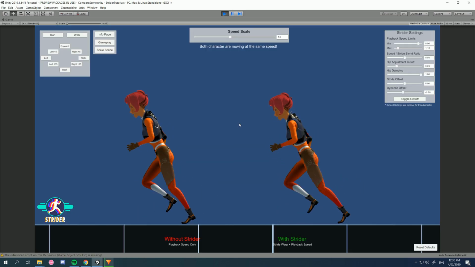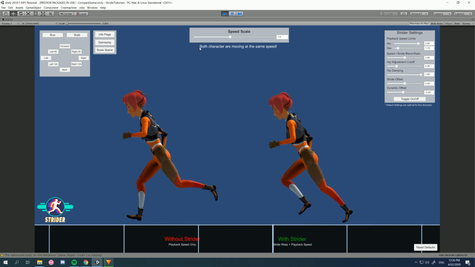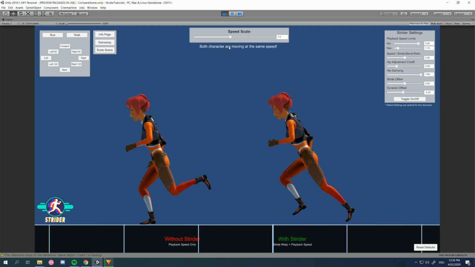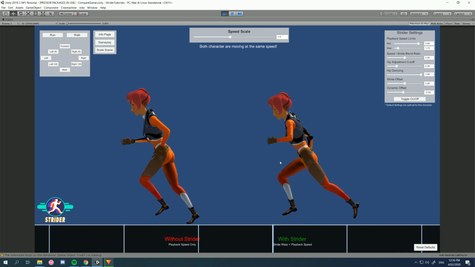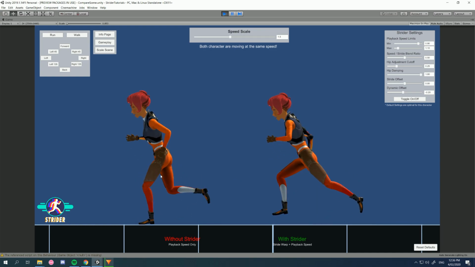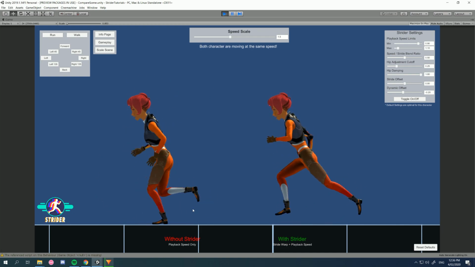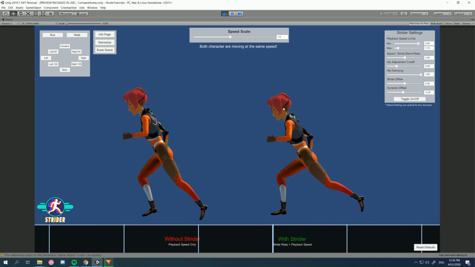Now I made this demo so you can see directly what Strider is doing. The important thing to note here is that both characters are moving at the same speed. So if these characters had root motion on, or even if you're just moving them, they're actually moving at the same speed, and neither of them have foot sliding. However, this one on the left does not have Strider activated, while this one on the right does.